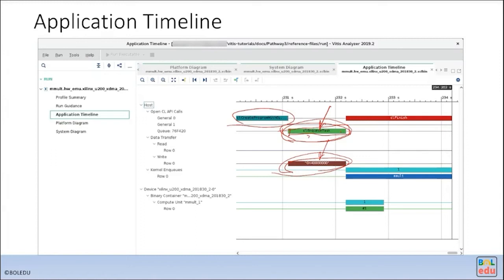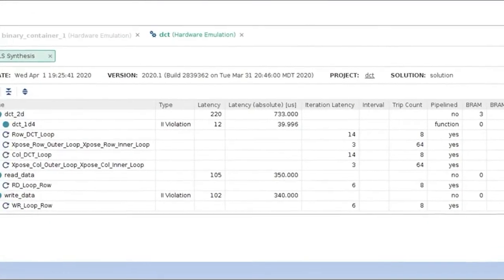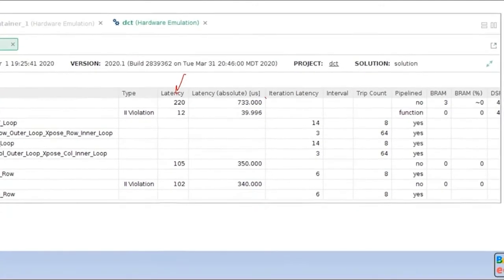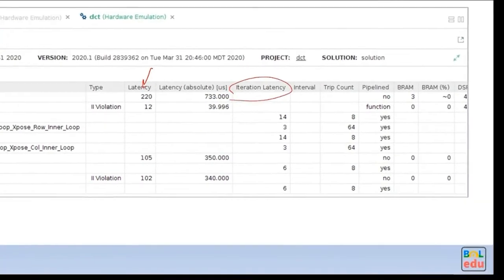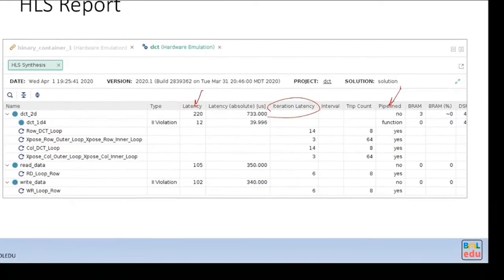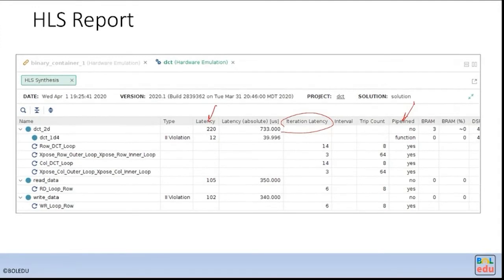The HLS report gives you, for each kernel function, the latency, the latency of one iteration, whether it's pipelined, and the resource usage of each function. So it has very rich information here.